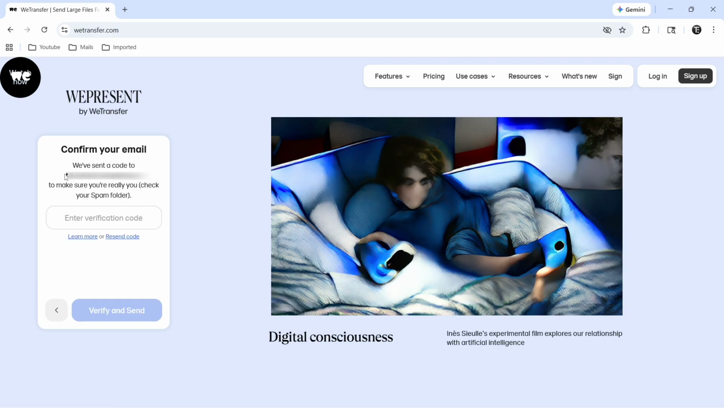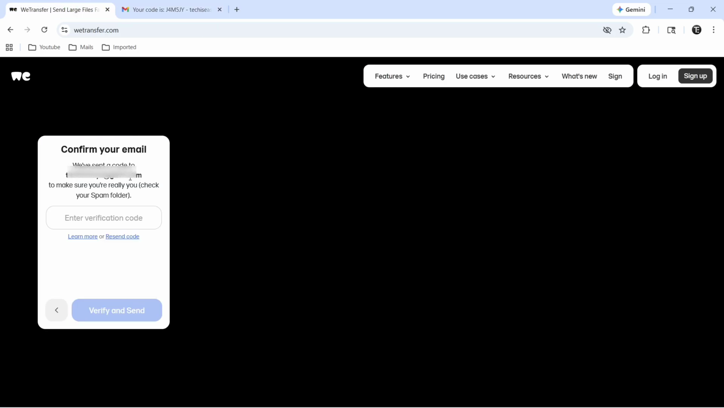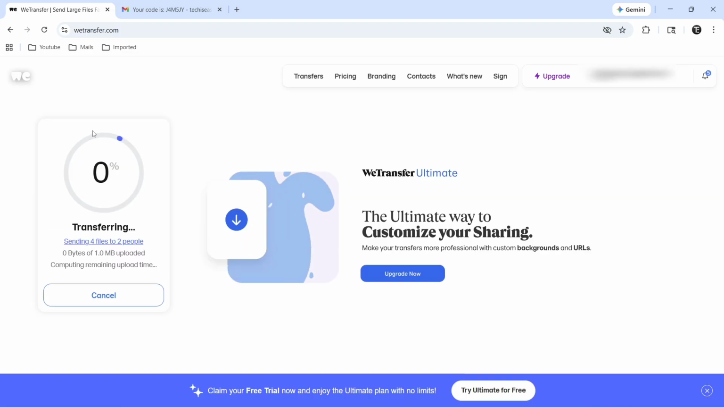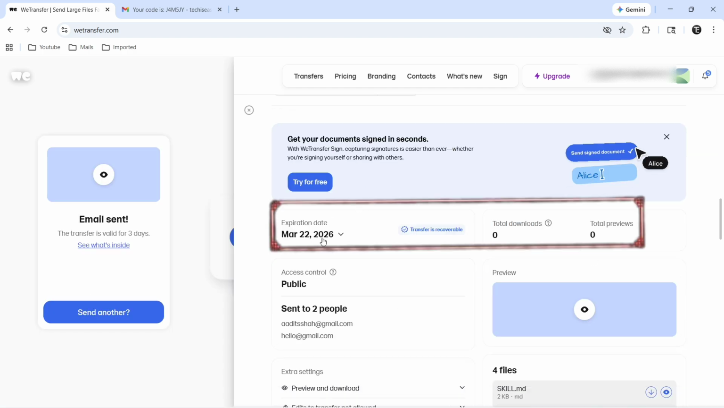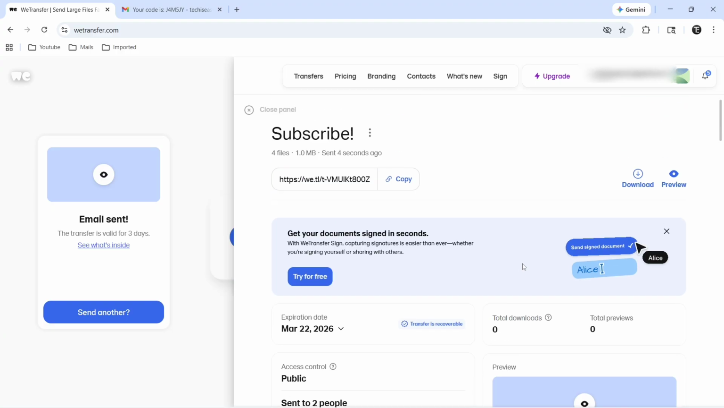They've sent an email to your email ID and you'll have to enter the verification code. So over here, you can see this code they've sent. I'll just paste it here. And then click on Verify and Send. And as you can see, it's now getting transferred. And now it's done, and we have all of the details over here. So this is going to expire 3 days from now. Then you can also see if it's been downloaded, then how many times it's been downloaded, and things like that.